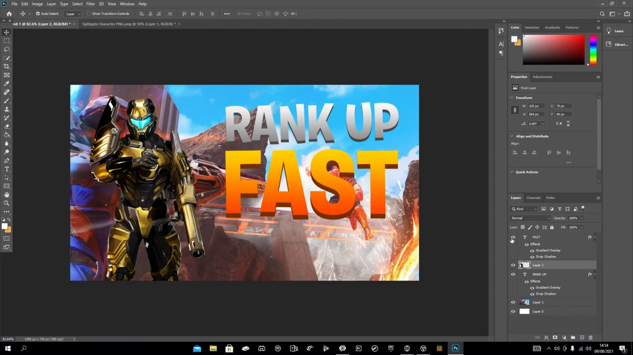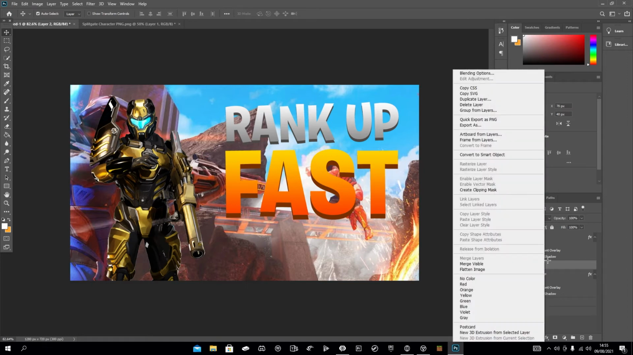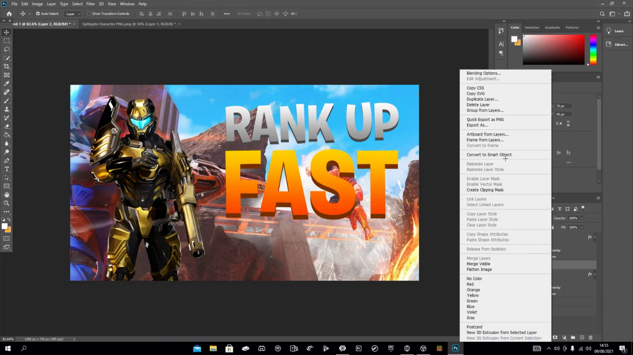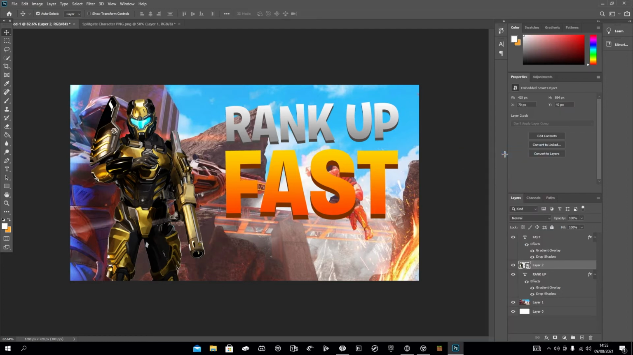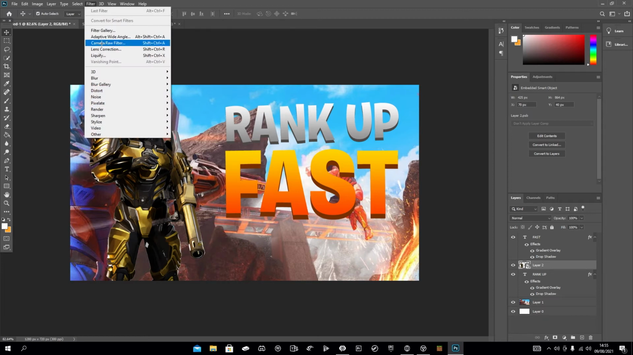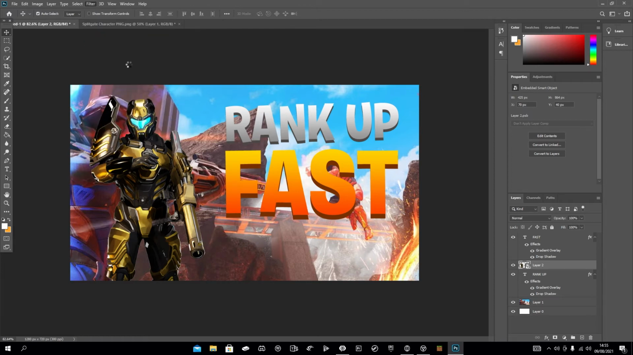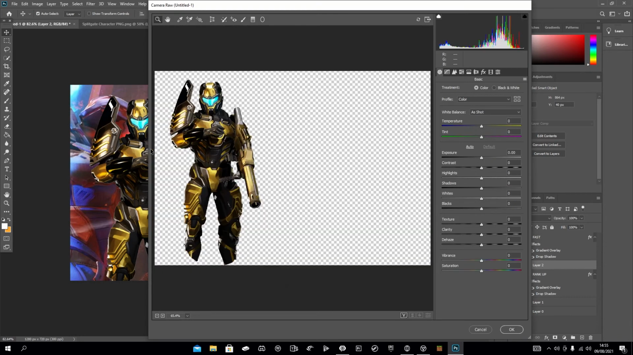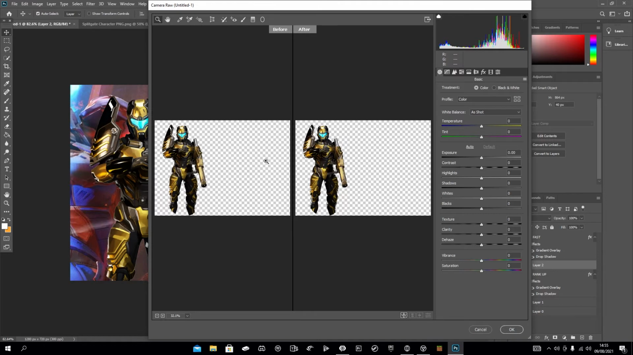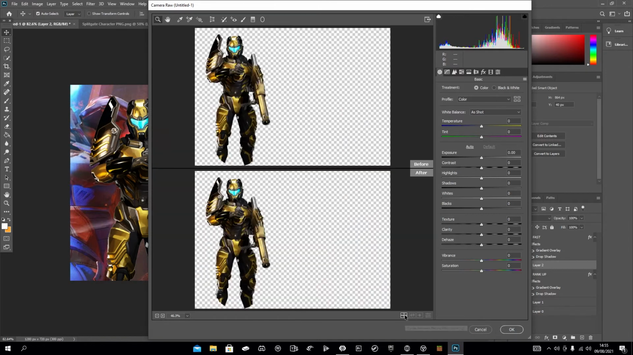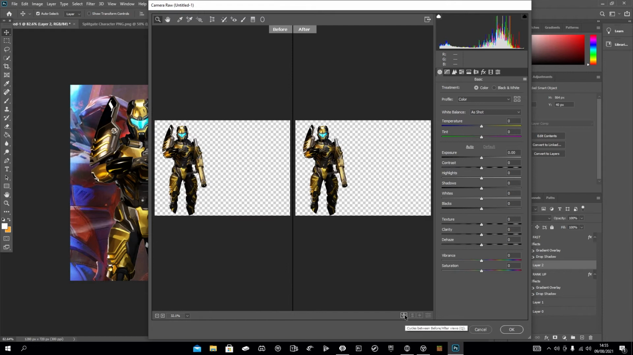But first I just want to color correct him, so we're just going to make him basically stand out more. So we're going to right click on this layer and convert it to a smart object. Then what you want to do is just go up here to Filter and go to Camera Raw Filter. So this is where we're going to be able to change a few things about this character, and then basically if you click down here, there we go. So this is going to be our before, and this is our after.